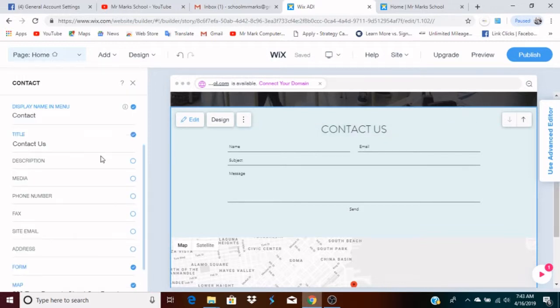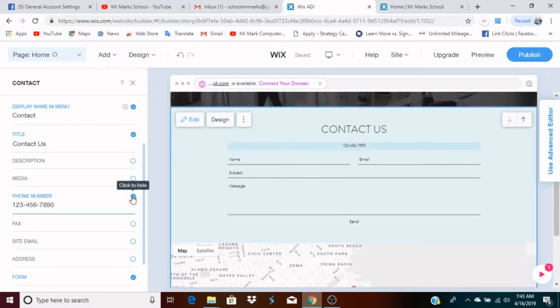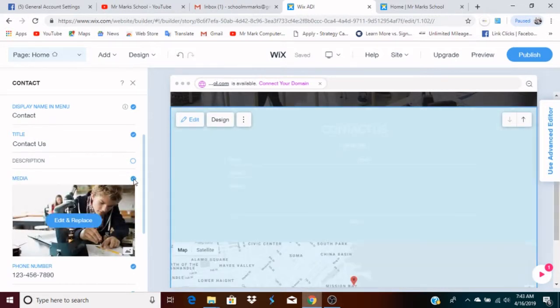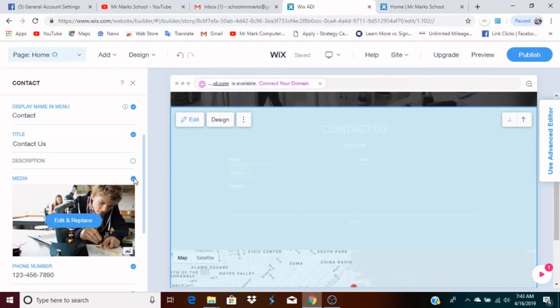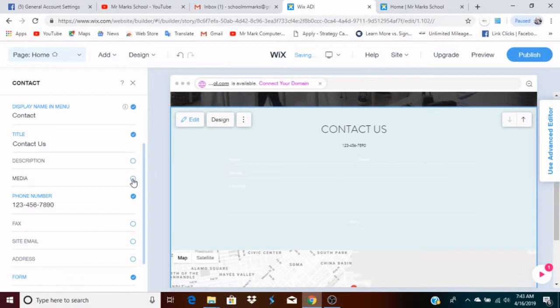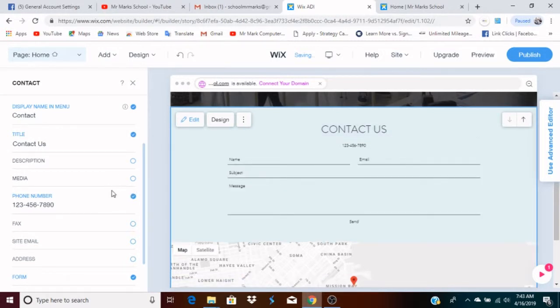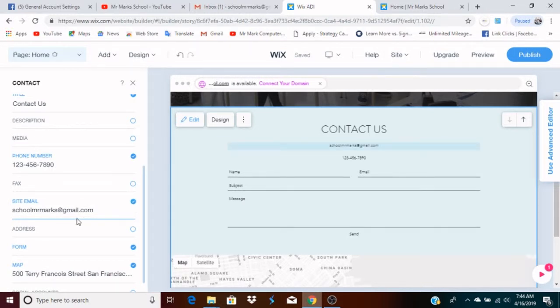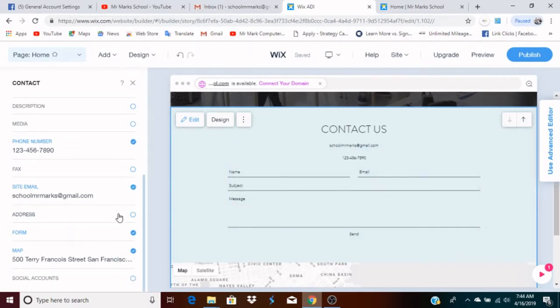And basically you can enter all of your information here, your phone number. You can add an image if you wish. You can add a description, but I'm going to actually remove this image for now. Right, you can add a site email here, which will automatically include the email that I already provided. Okay, if you have a physical address, you can add an address. Now the form, which is here below, you can decide not to use this form. I'm actually going to remove that form for now.